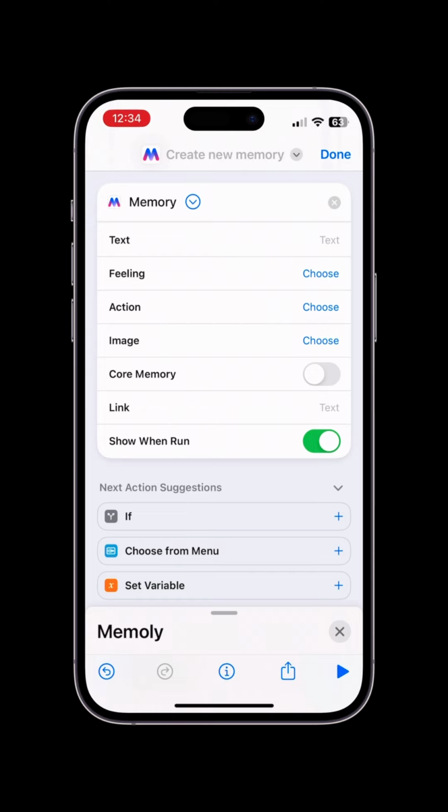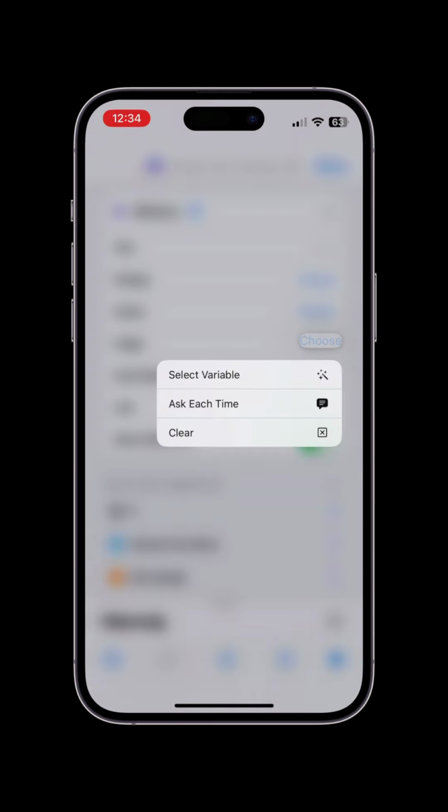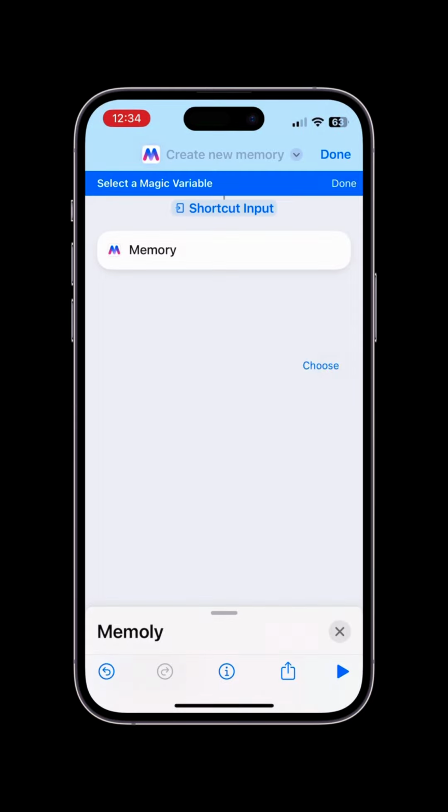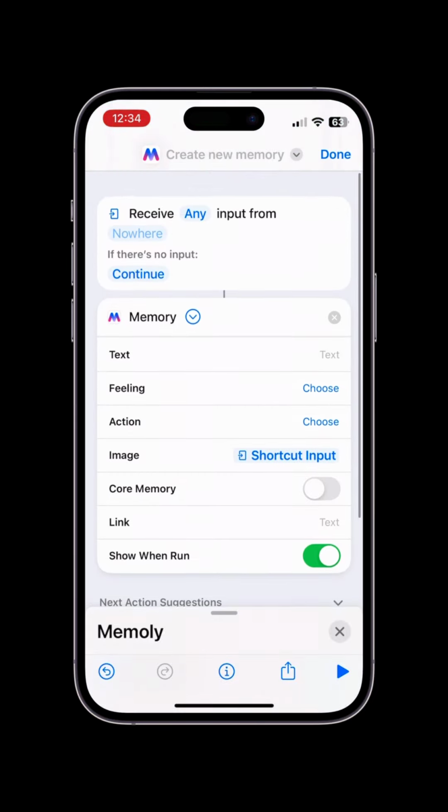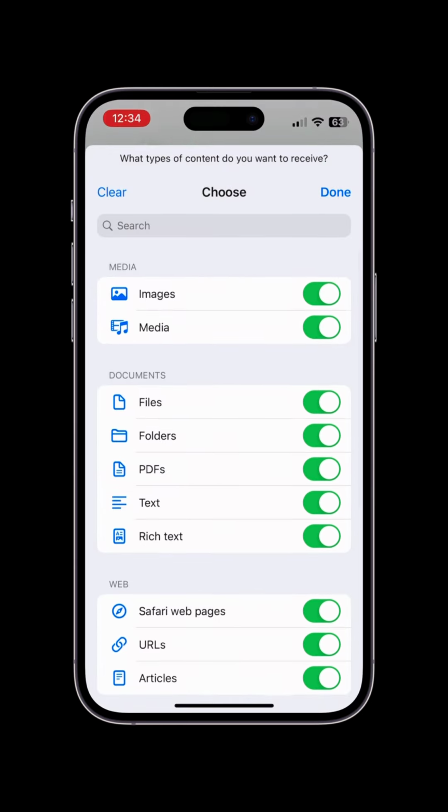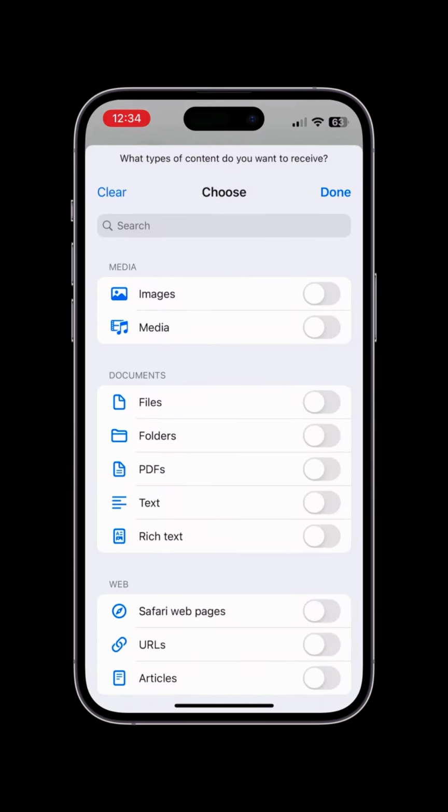Long press on Choose to select an input for the image. Select Variable. Now press on Shortcut Input. Tap on any and clear the selection. Only select images.